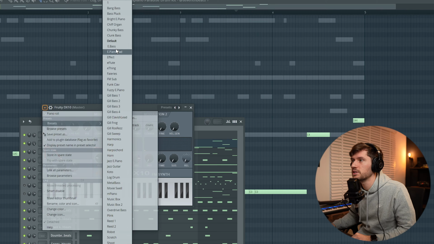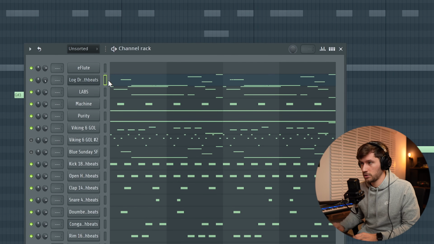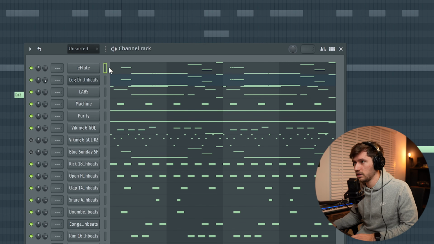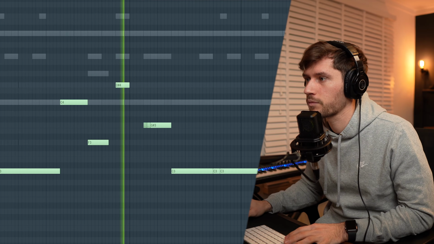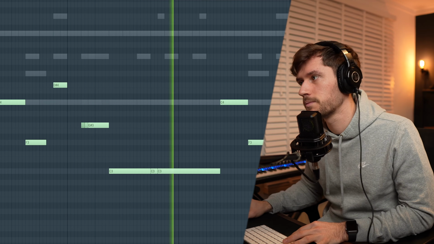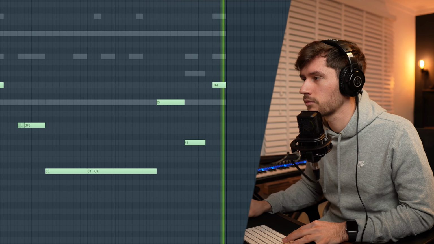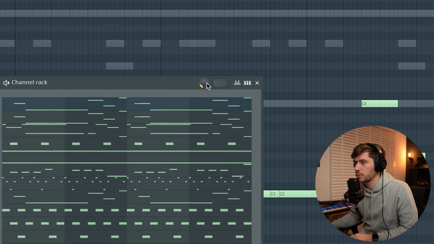And right now let's layer this element with the eFlute from the DX10 presets and then select the eFlute, which is a simple sine bass, and then just copy this one, Command C, Command V. And then of course you want to add a little bit of swing, 50%.